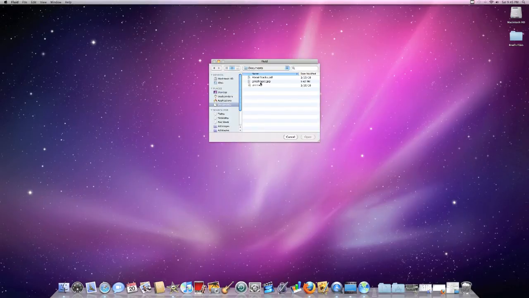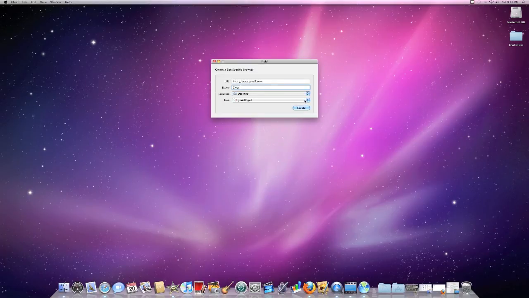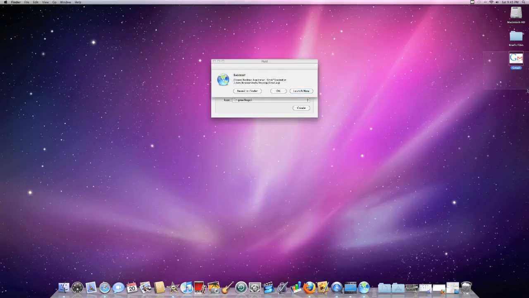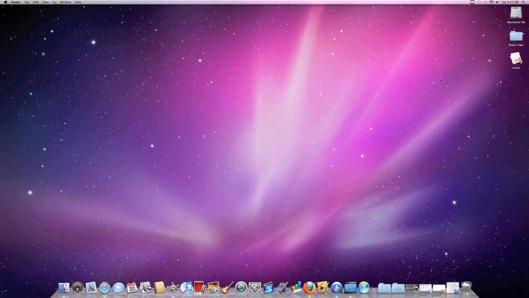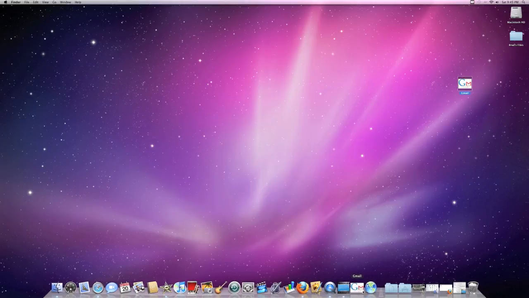my documents a picture of the Gmail logo, and just do that, put that in, create, and right here, I have just created an app. So you could probably Photoshop or do some random stuff to make the logo look better, but you know, you can throw it in your dock, keep it there.